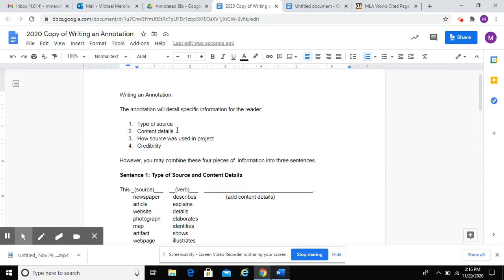Okay, this document right here will tell you everything that you need to include in each annotation for each citation that you use in your primary and secondary source sections of your annotated bibliography. As long as you use this document and provide information to cover all four of the areas listed here in your notes, you will do just fine on your annotations for your annotated bibliography. All right, so let's get started.